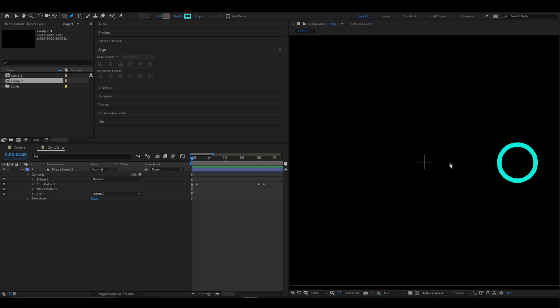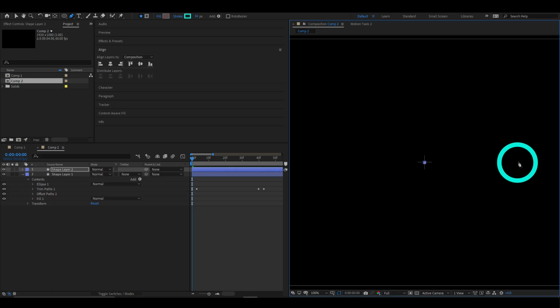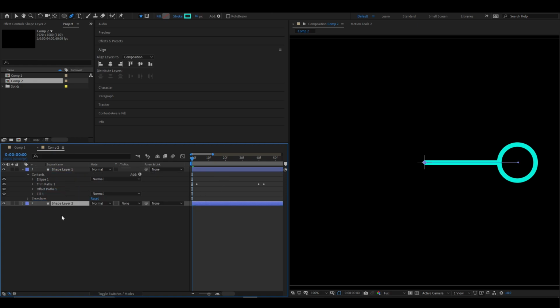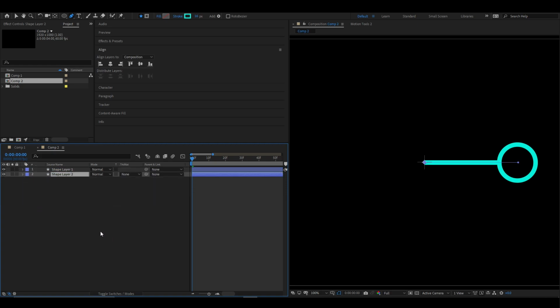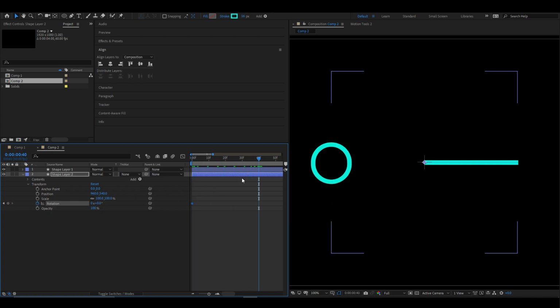Now take the pen tool and draw a line like this. Bring this shape layer under our main layer. Let's go to the first frame and add a keyframe on rotation. Then go forward to 40 frames and change its value to 180.